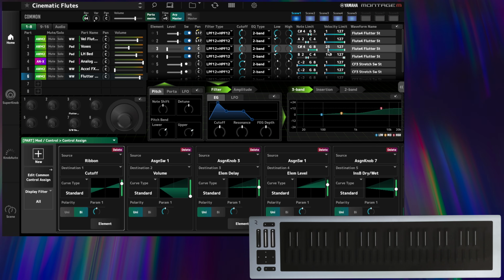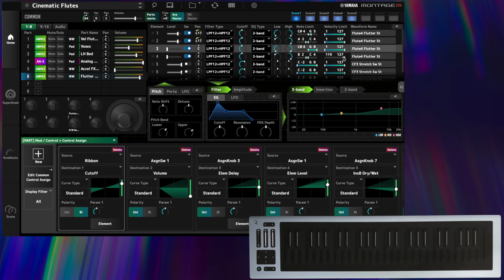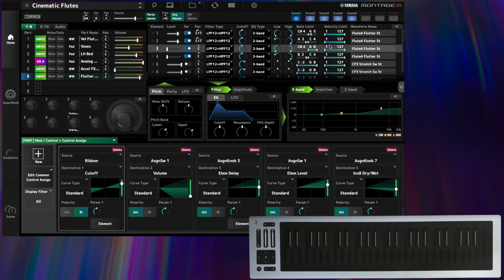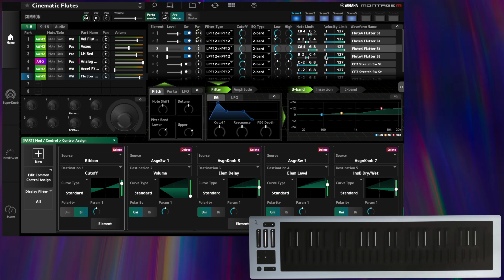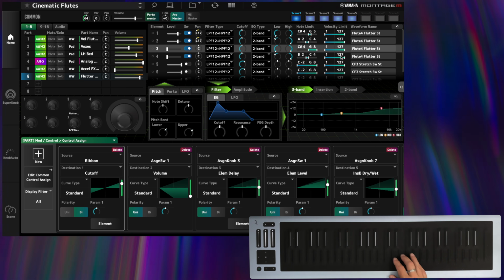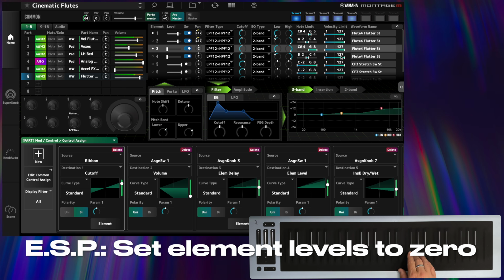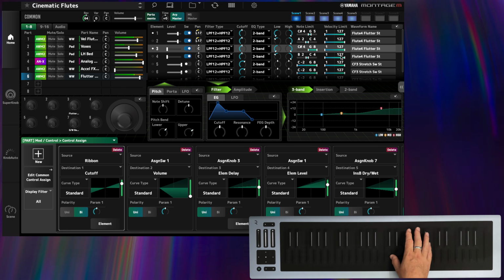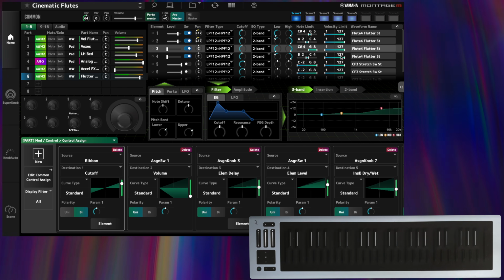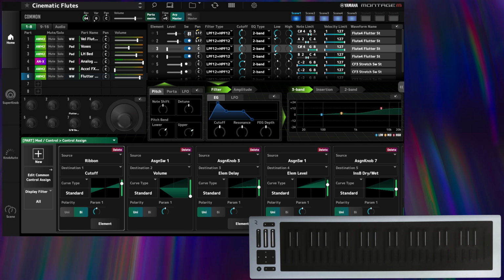I'll take the lower velocity limit for all of the flutter elements and reduce it from 119 to 0, so now the flutter will sound even if we play very softly. Of course, that's only part of the process, because we don't want to hear the flutter unless we trigger it with aftertouch, so I'll reduce the level for all the flutter elements to 0, and now we won't hear the flutter at all.